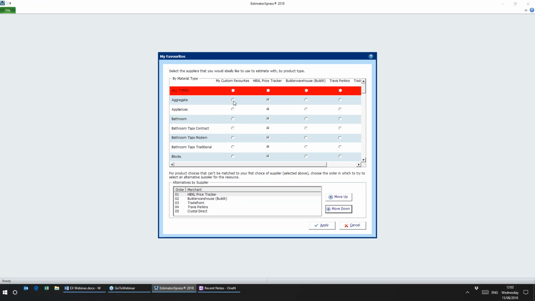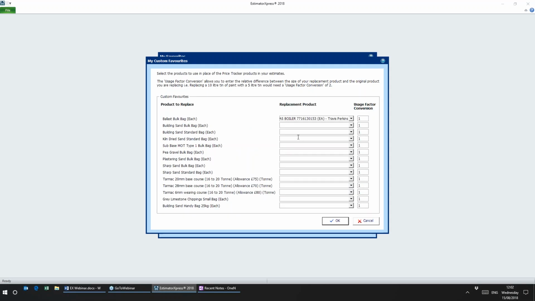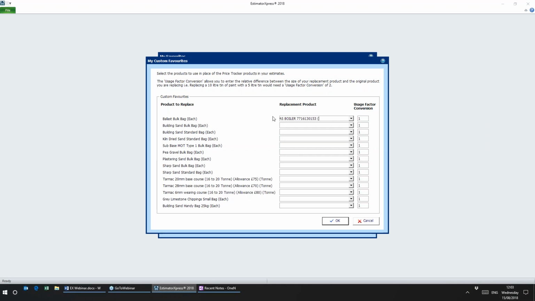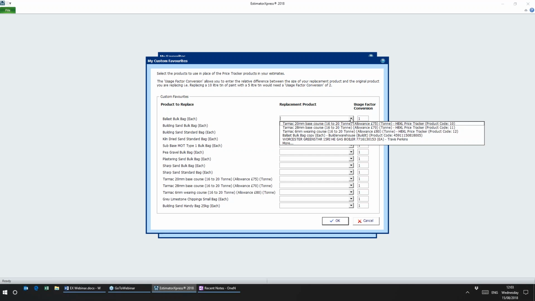So what you do is you click, so for aggregates, I'm going to click My Custom Favorites, and it's opened up this dialog. So you can basically map all of our resources to one of your own. And for some reason, I've got this linked up so that I'm swapping a bag of ballast to a boiler, which isn't very sensible. The things I do when testing.